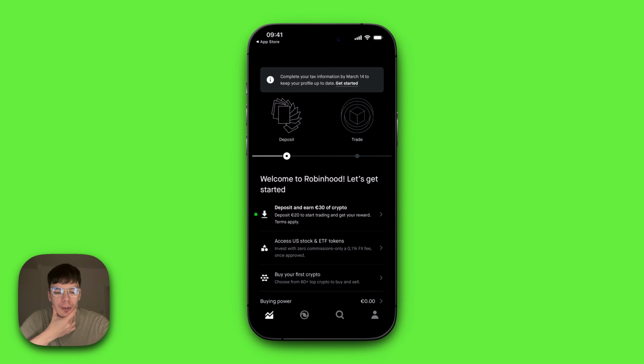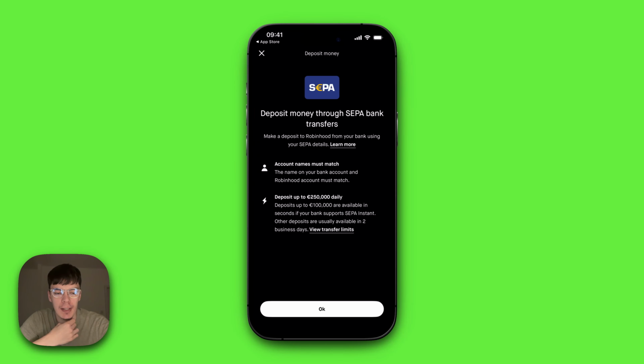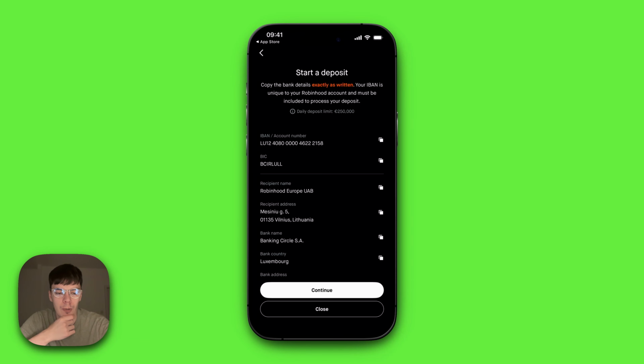deposit 20 euros. So here is the option, and deposit money through SEPA bank transfer. Now we want to deposit money to this IBAN. Once it's done, you will get that 30 euro free cash of crypto. But you have to log in through that referral code. So that's basically how you can set up and create a Robinhood account.